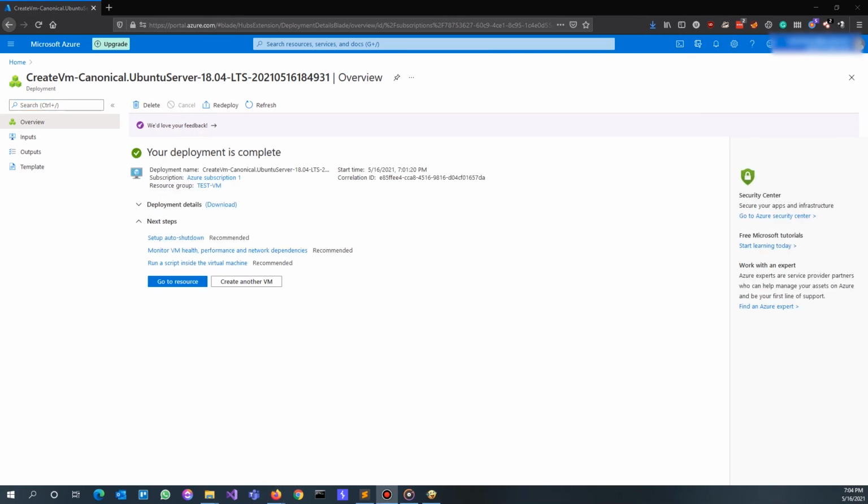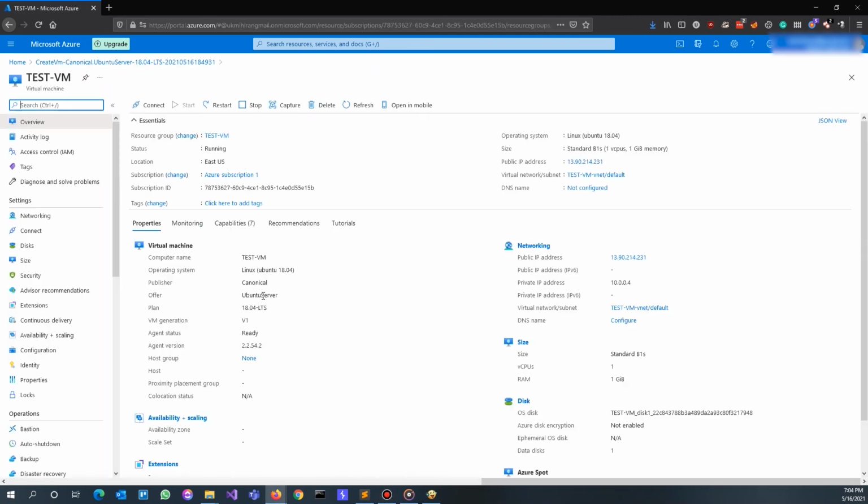After the deployment is complete, click the Go to resource button. You can use the public IP address to log in to the VM.